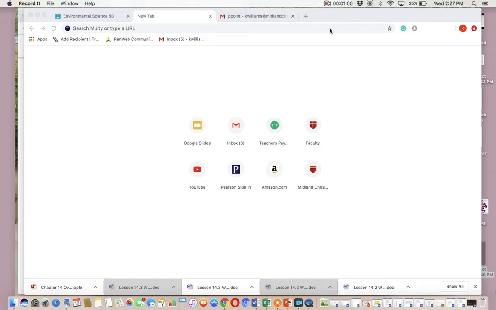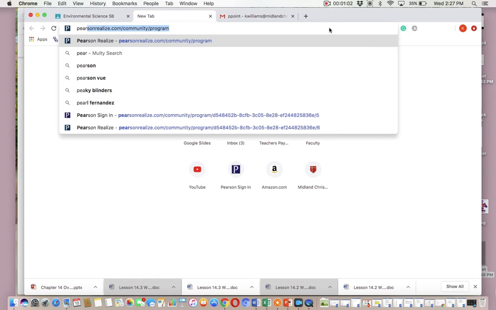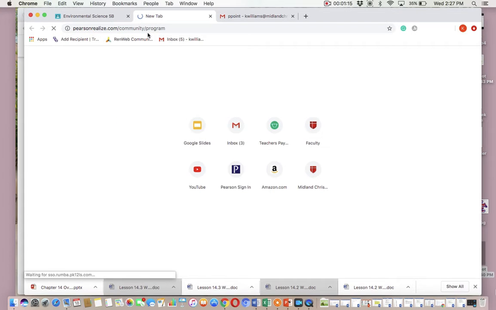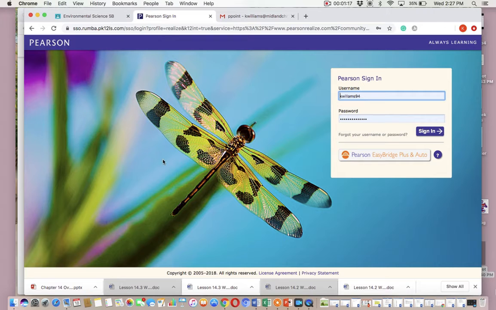So the first thing I'm going to do is go to my Pearson Realize. Hopefully Gita sets you up with an email with a username and password. I'm going to go to pearsonrealize.com/community/program. It's going to take me to the sign-in page. I have my username filled out and my password. I'm going to click sign in.